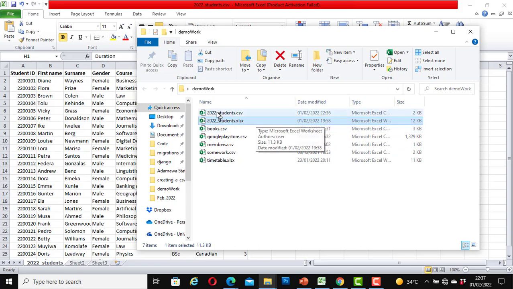Now, note that I have two files with similar names. I say similar here because there is a difference. The first one is 2022_students.csv, while the second one is 2022_students.xlsx. So there is a difference between both. And notice that the CSV file is way smaller than the normal Excel file. One is 2 KB, while the other one is 12 KB, 10 KB less in size.